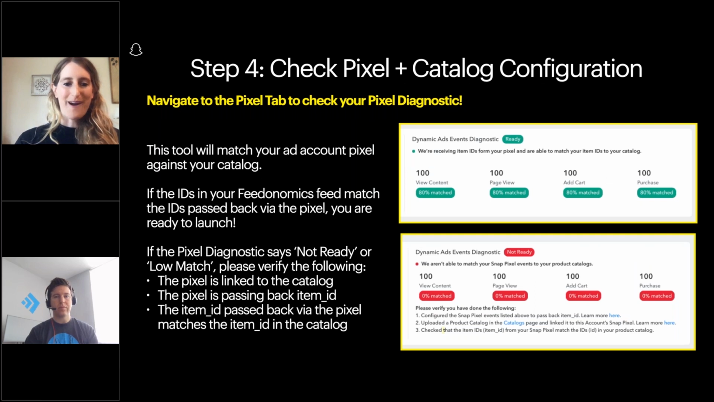Now we have step 4. Once all of the pixels are in place and the pixel and catalog are created and attached, you can use our pixel diagnostic tool to confirm that everything is configured properly. With this tool, what we're telling you is whether the item IDs that are being passed back in the pixel match the IDs for products in your catalog.